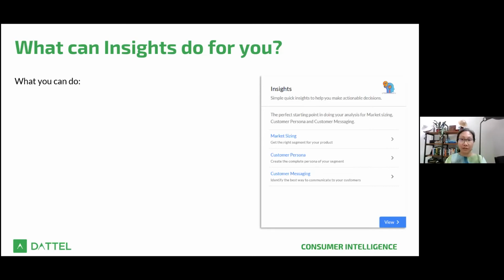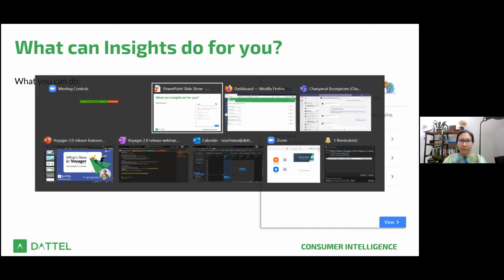Okay, now I want to talk about the insights section, which is on the far right of the dashboard. The insights, like I mentioned, is what I would consider more of a quick and dirty way of generating market insights. And you can use any combination, whether market sizing, customer persona, or customer messaging. So let me show you.